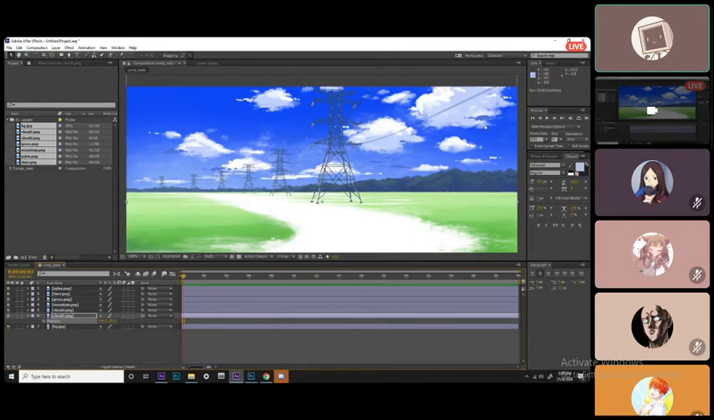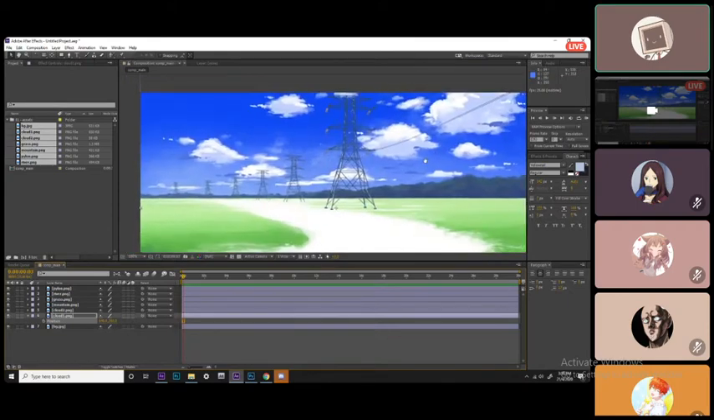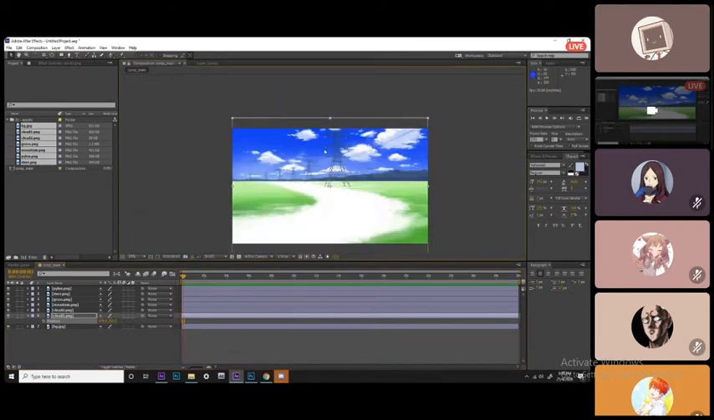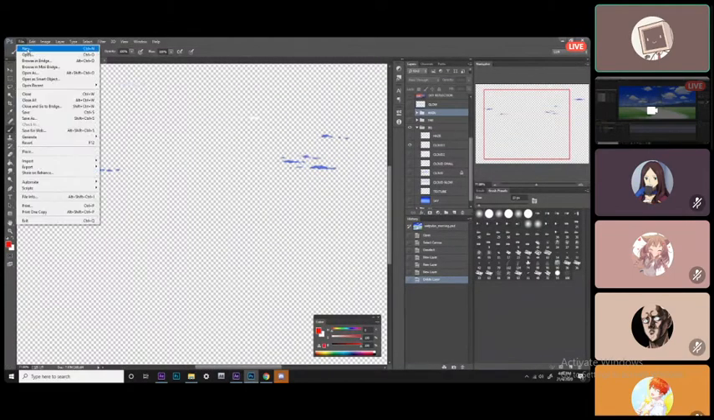Okay, before that, I think I'm just going to make a new file to show you how to animate clouds in the Photoshop files. Let's just quickly paint something.